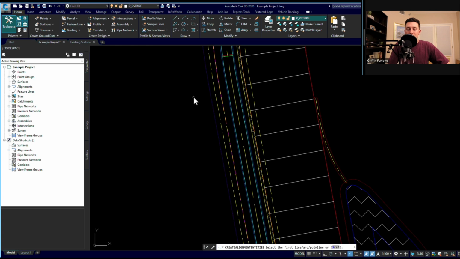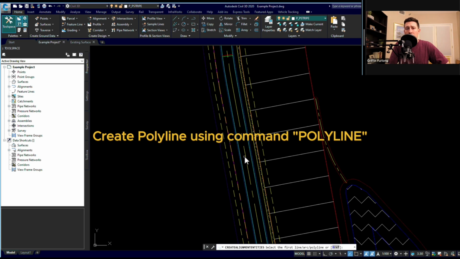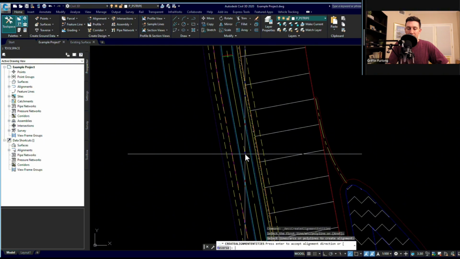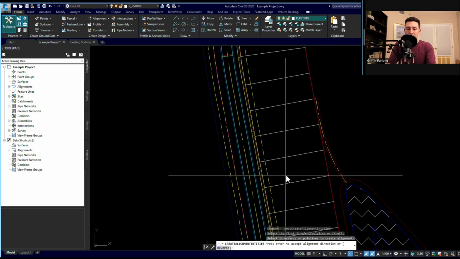So once you select create alignment from objects, it's going to ask you to select the first line, arc, or polyline. And again, we created a polyline here. You can create a polyline by doing PL or typing in polyline. So we're gonna go ahead and click this center line. Now after I press enter, it's gonna prompt something else: press enter to accept the alignment direction.